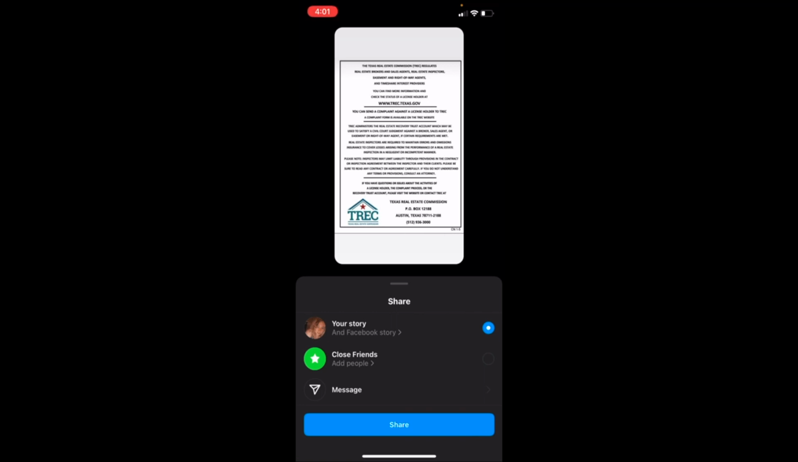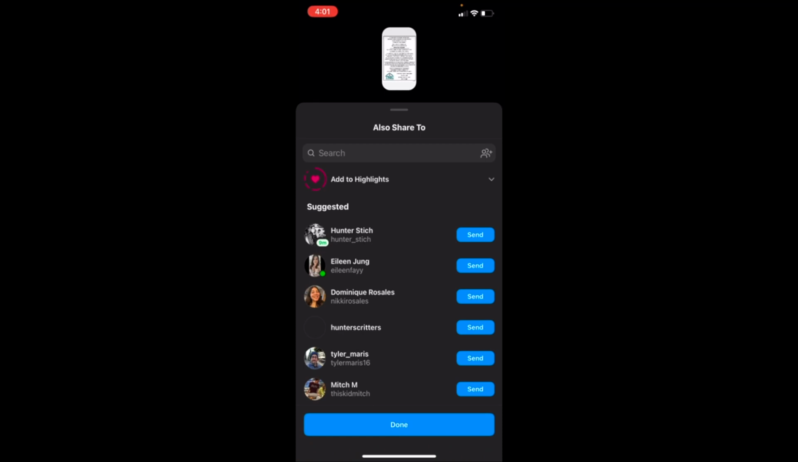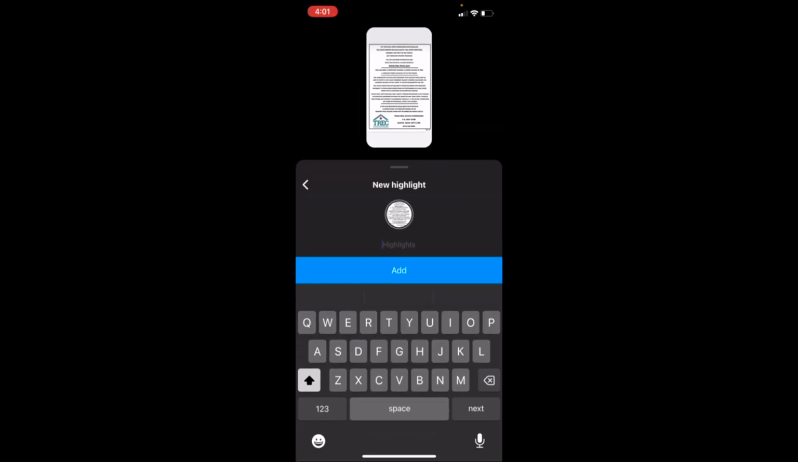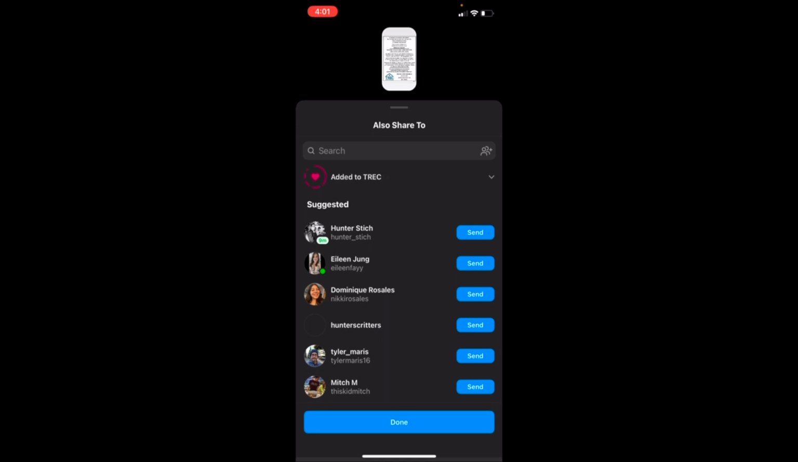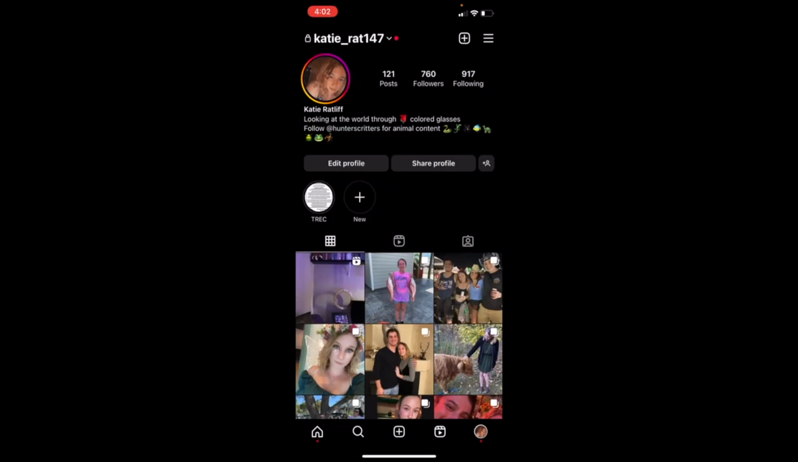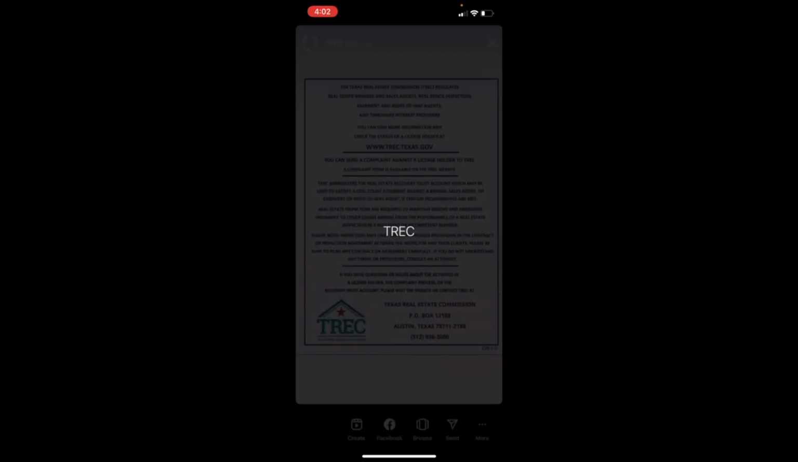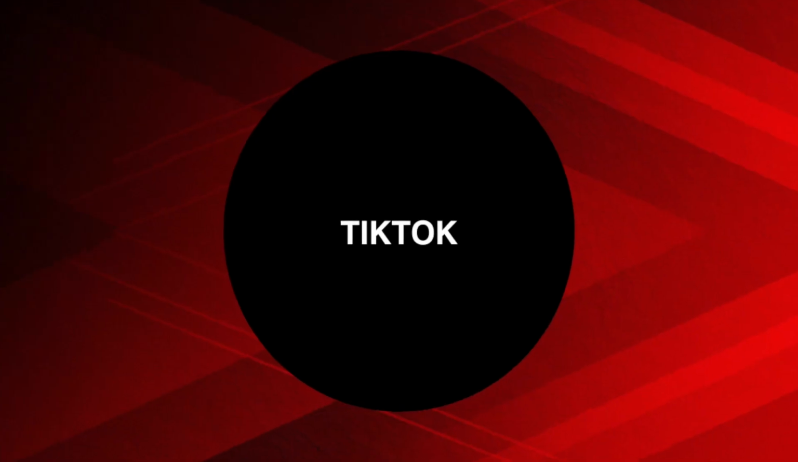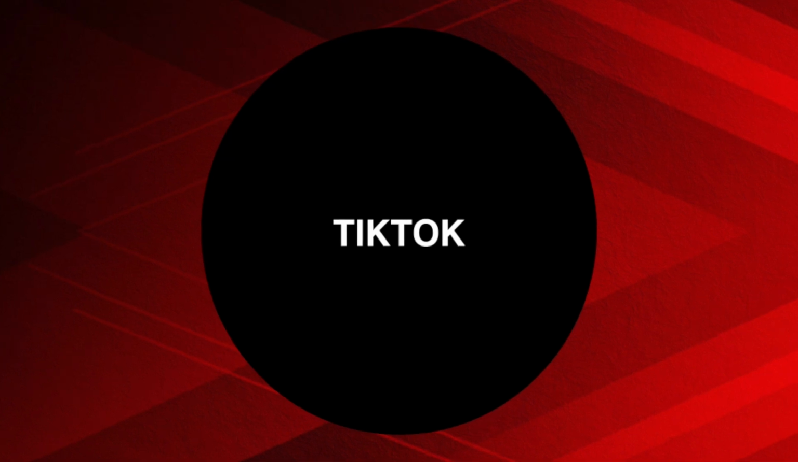So you can click on the little arrow, say your story, and then share. And then right at the top, it should say add to highlights. If you already have a TREC highlight, you can add it to your TREC highlight. If you're starting new, then where it says highlights, go ahead and label that TREC. And then click on add. Now we're going to hit done. Once that loads up, you are going to see I now have that TREC bubble here on my profile.